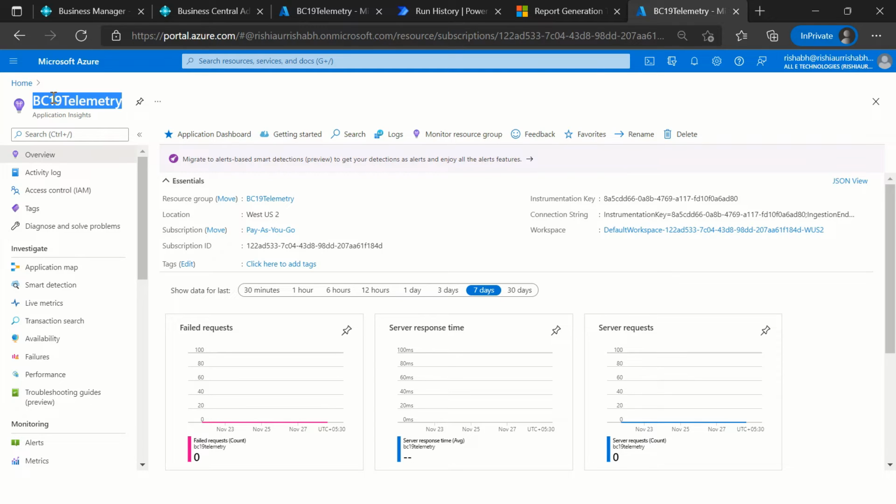Sorry, App Insights. Okay. Now, to connect or to communicate between these two systems, Business Central basically sends certain signals.